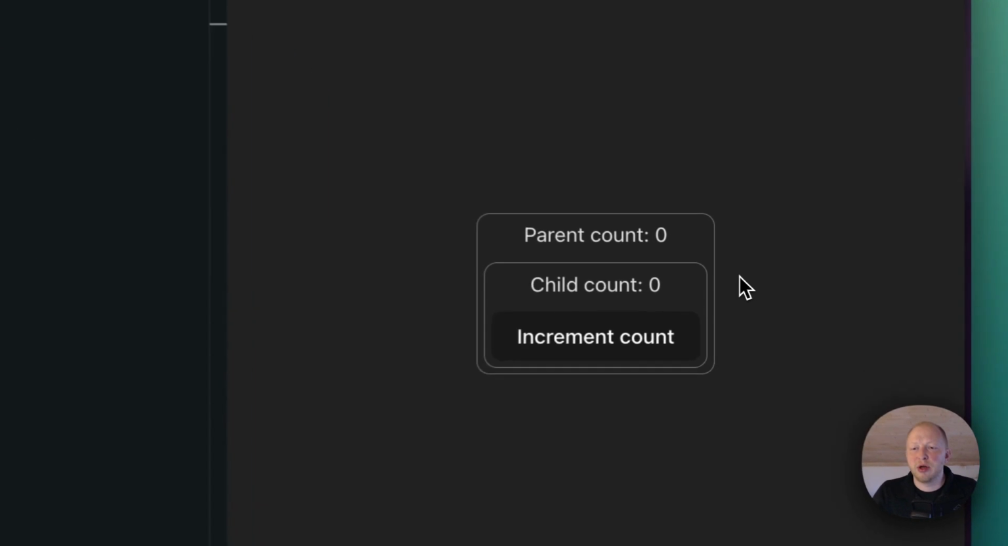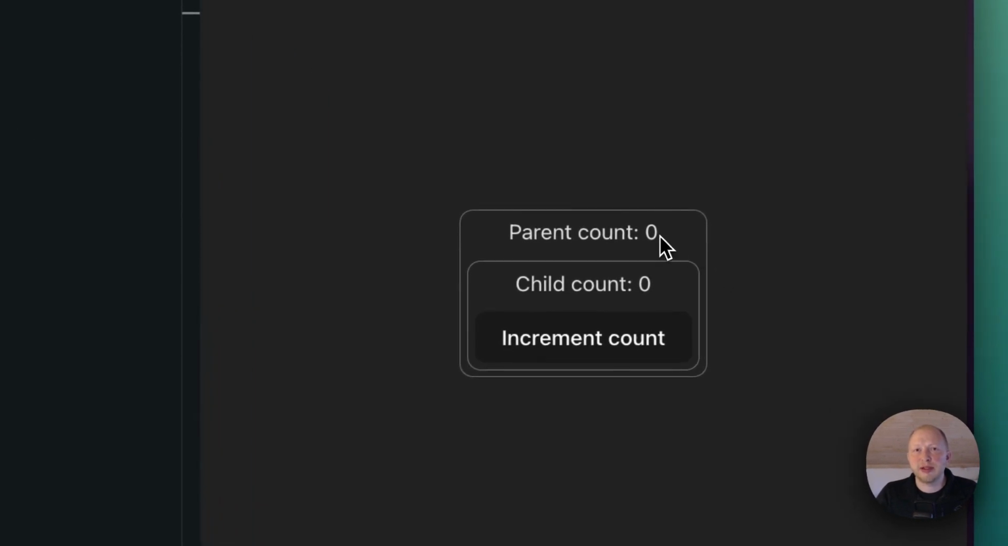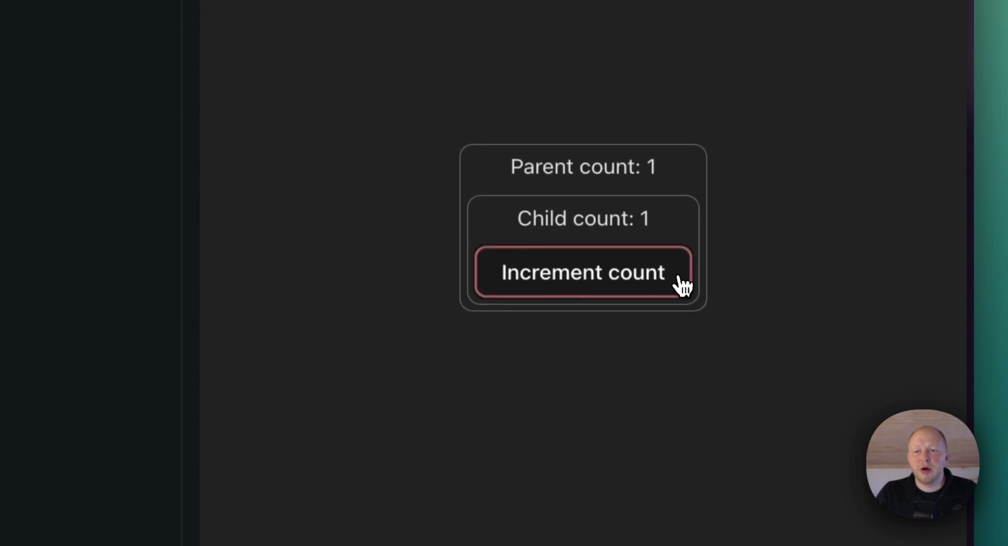Let's take a look at the running application. We can see the parent count is 0, child count is 0. If I now increment the count, it's correctly updated in the child as well as the parent because the value is correctly bound via vModel.